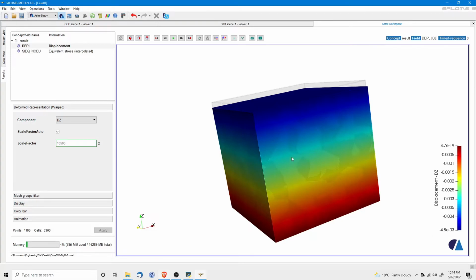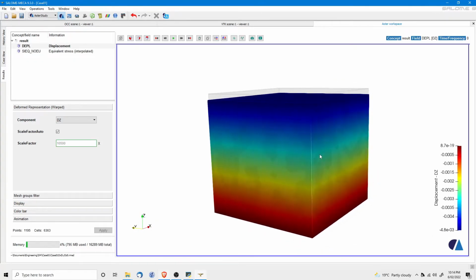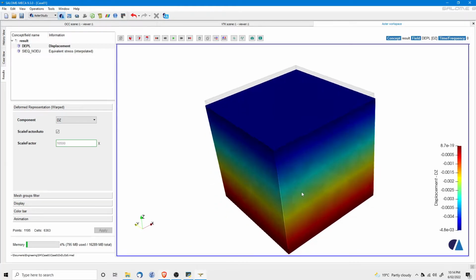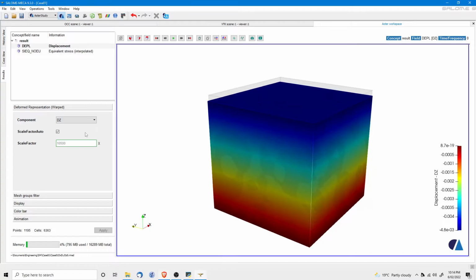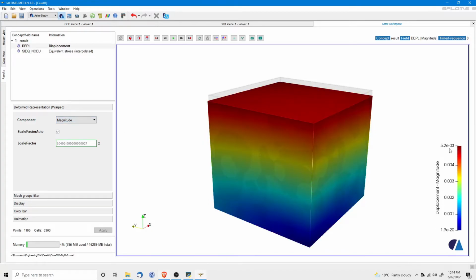We'll compare all of these displacements in a final video where we'll collate all the displacements from all of the software that we have used, and then we can compare whether the displacements and the finite element analysis results in one MySys are matching or how close they are with each other. So the displacement DZ is negative 4.8 micrometers. Displacement magnitude was 5.2 micrometers.